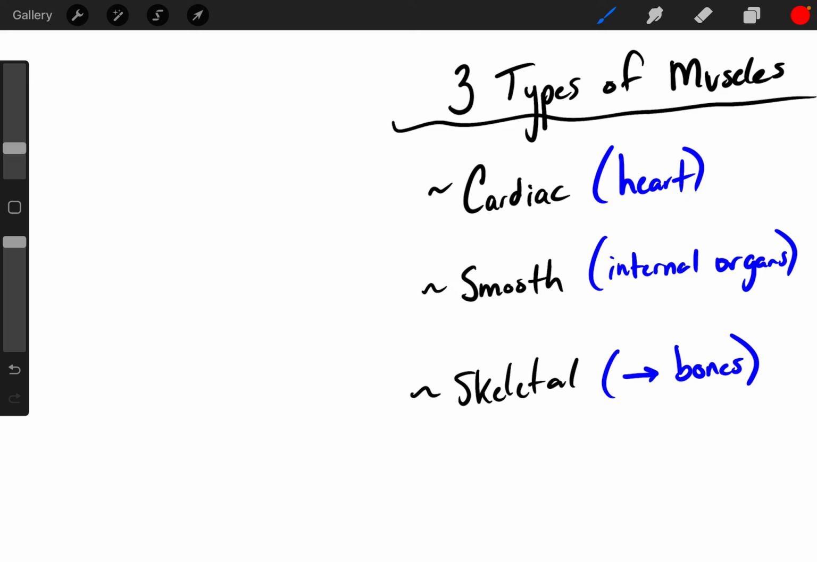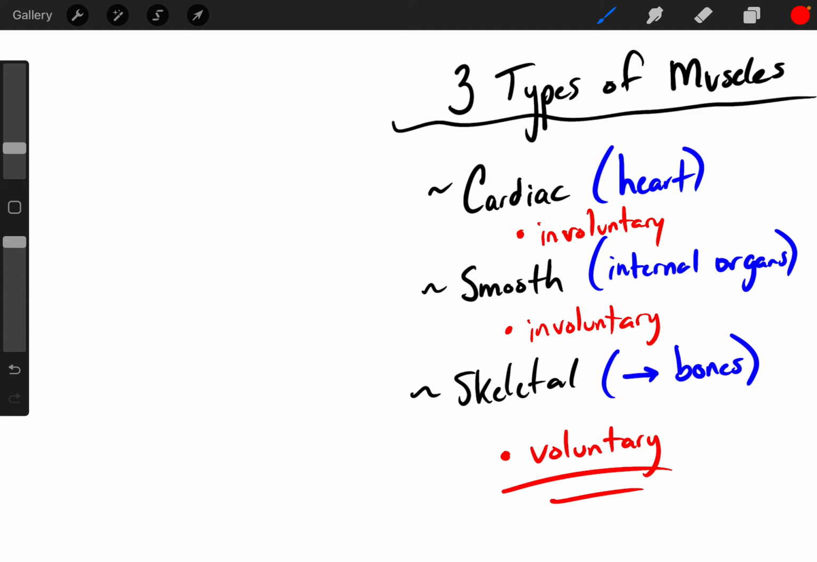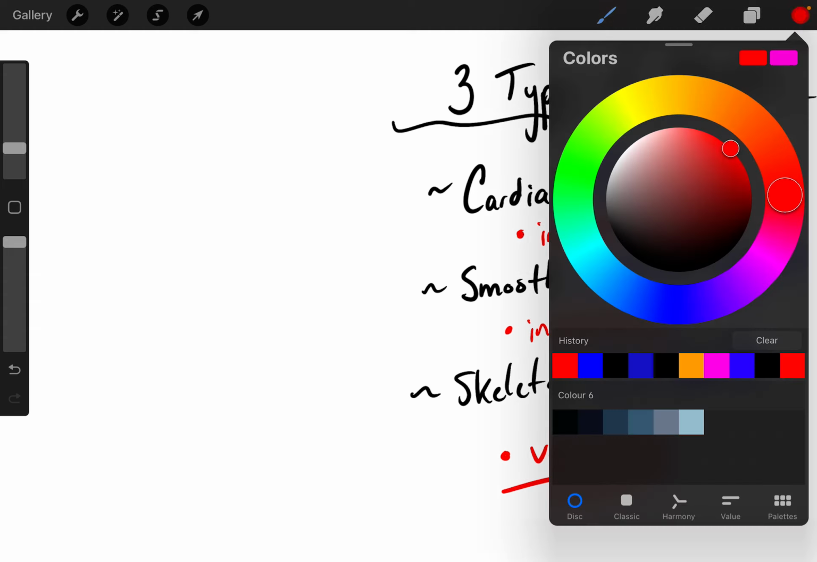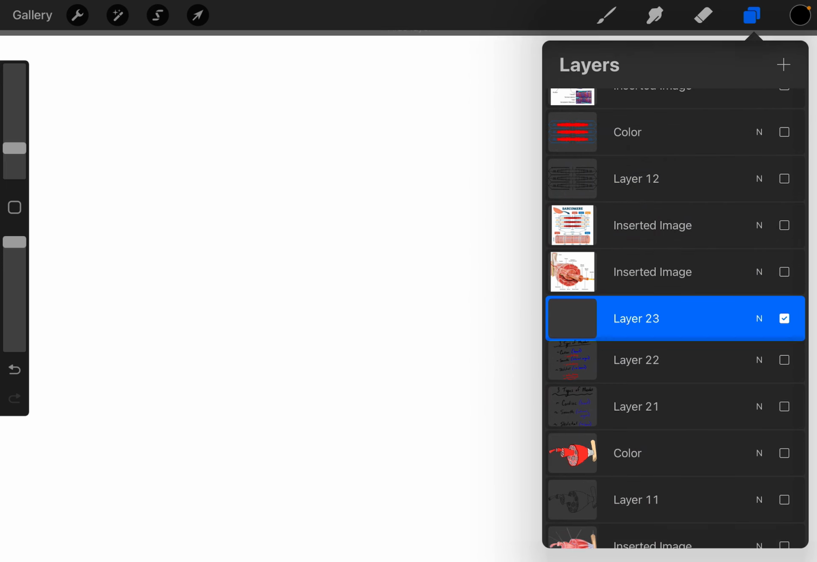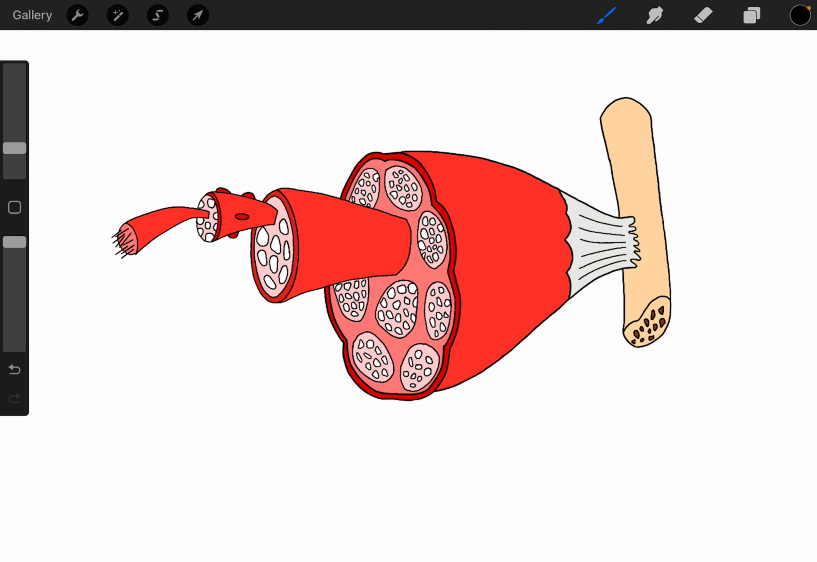One other characteristic I want to point out is that the cardiac muscle and the smooth muscle are involuntary. The skeletal muscle is voluntary, meaning that you control when it moves and when it doesn't. Now, in this video we're going to focus specifically on the skeletal muscle.